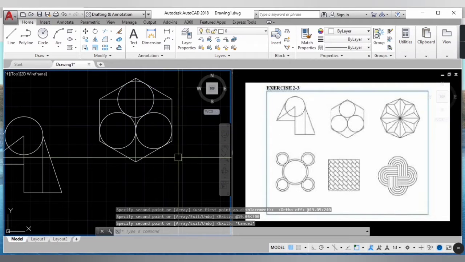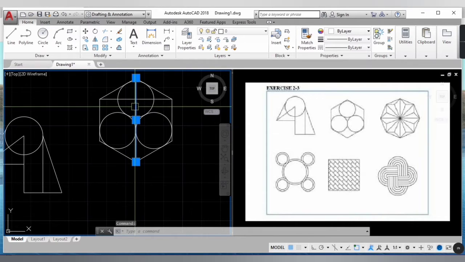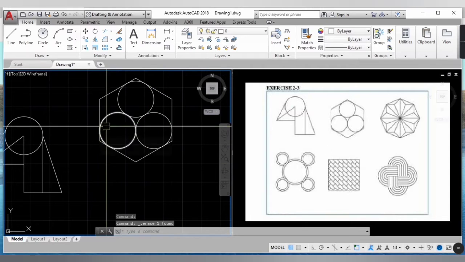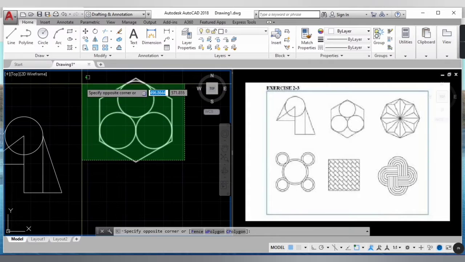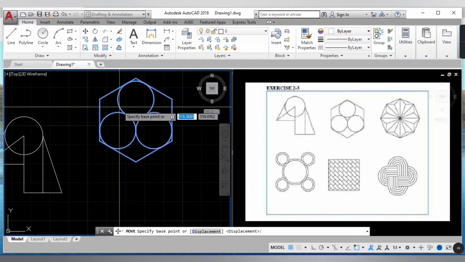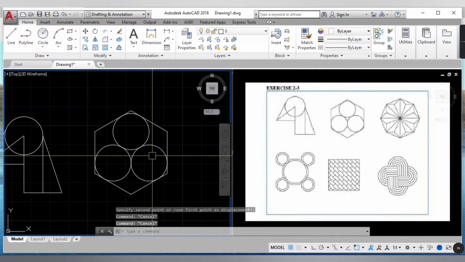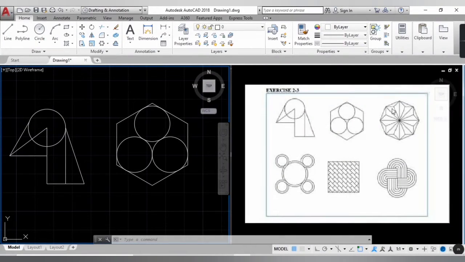So, escape. And then, we are going to remove the lines. Just select and delete. So, this is the second figure. We are going to move it to be organized. And this is the second figure. So, let's proceed to the third figure.